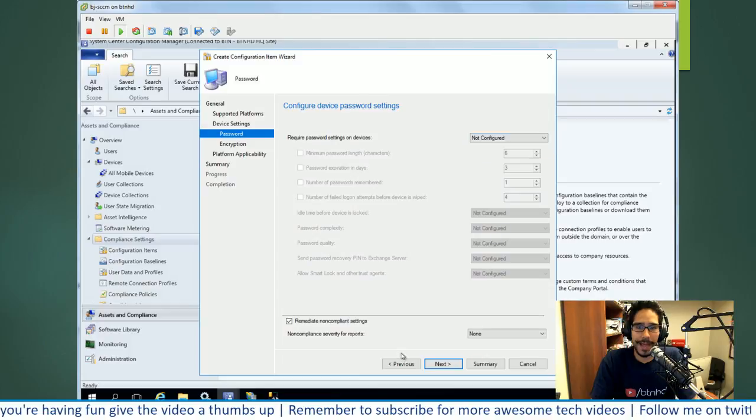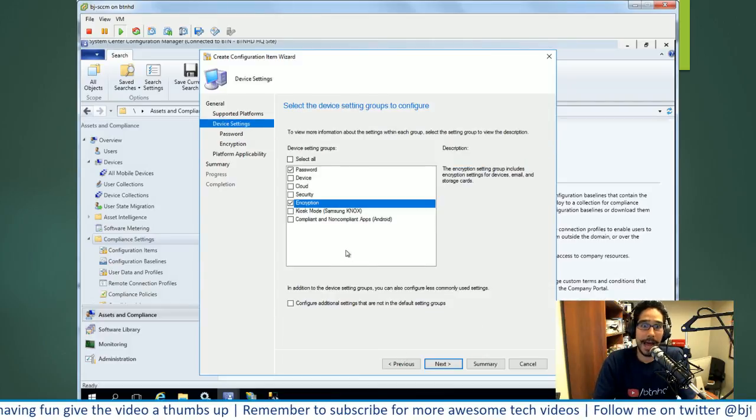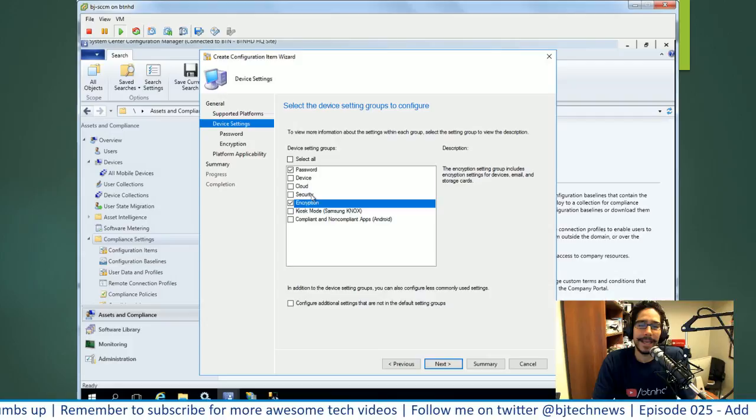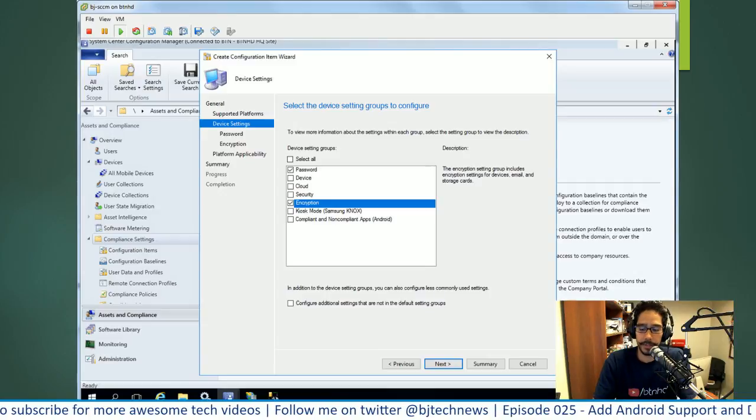But don't get me wrong, you have a crap load of other options here, but it really depends on your environment. I can't tell you, okay guys, you need to definitely do passwords, you need to definitely do security. It's really up to you and what you choose for your devices within your infrastructure.